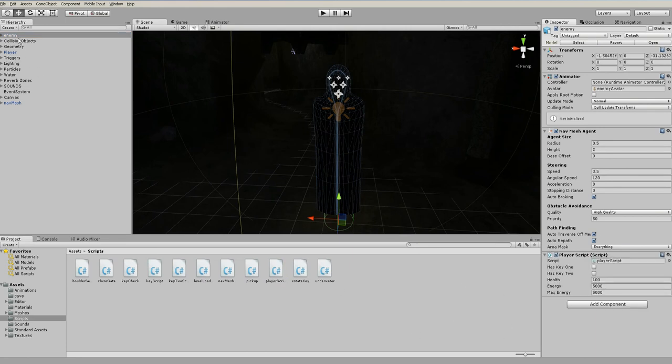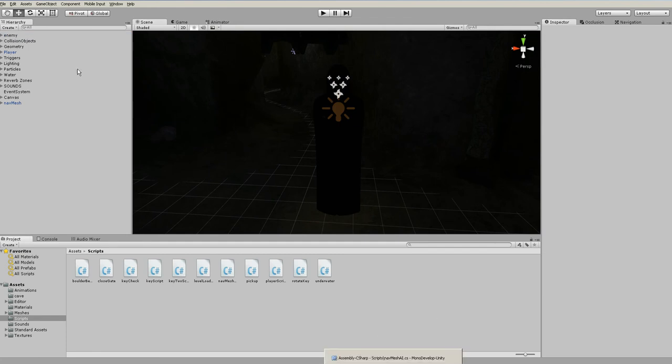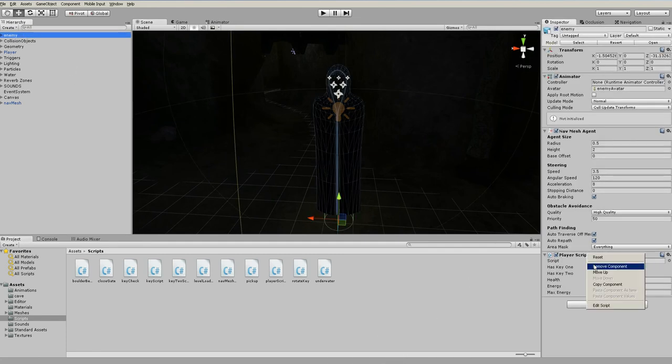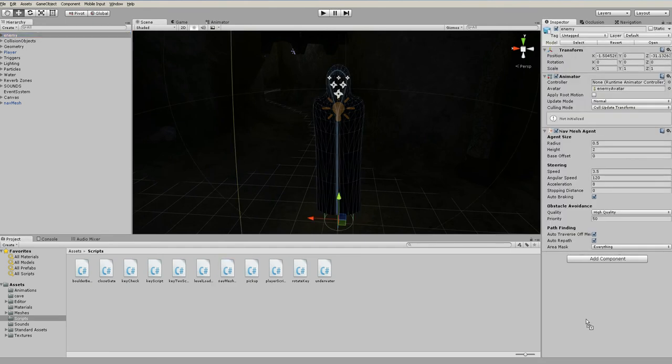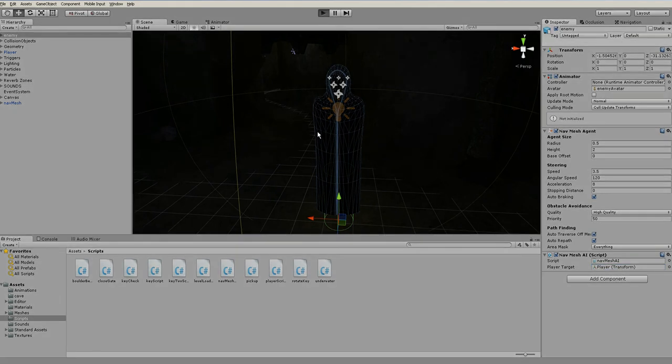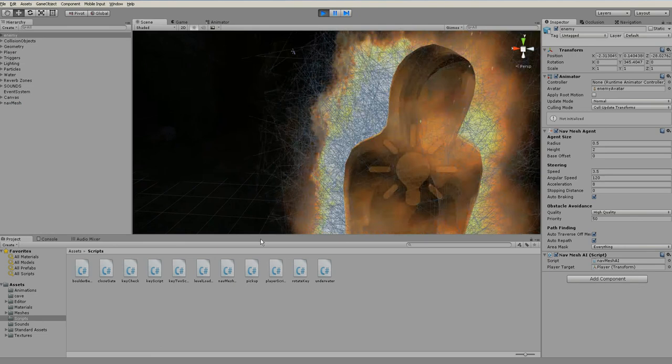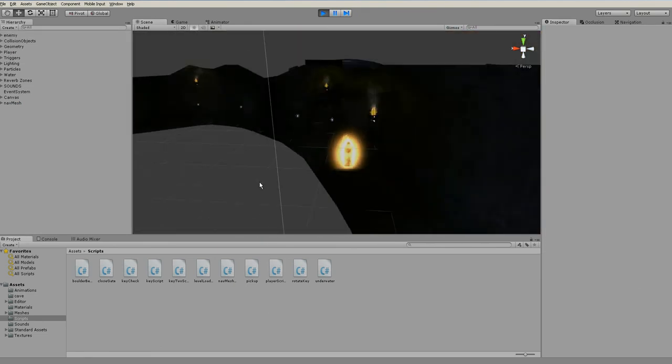So the first thing I have to do though, right now, I think I did one script. I did. Let's put it here, navmesh, and then we have an open slot for the player. So I'm going to drag my player right in there. I'm just going to hit play and see what happens. There it is. So it's now going towards our player.